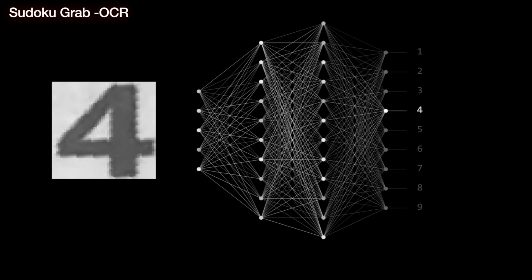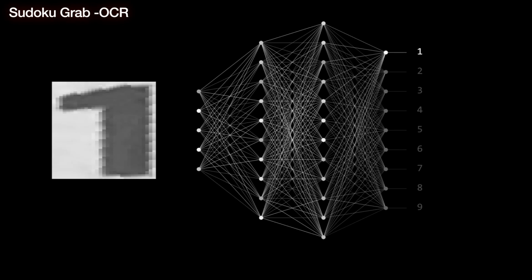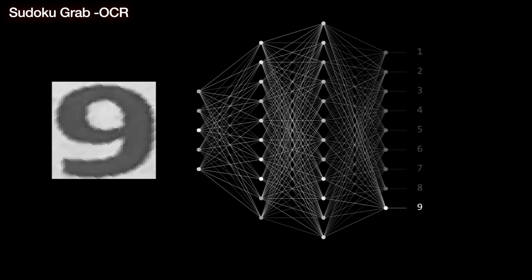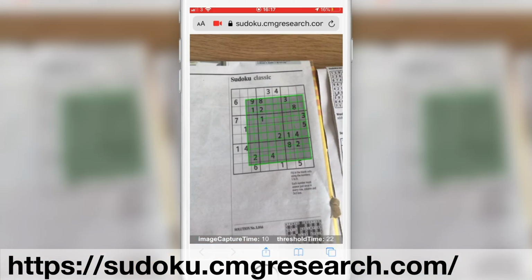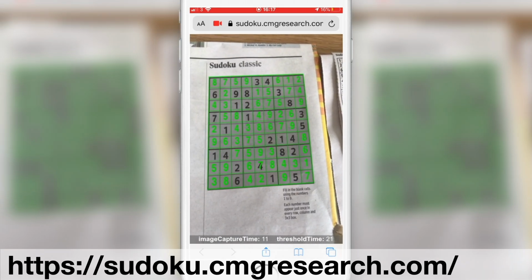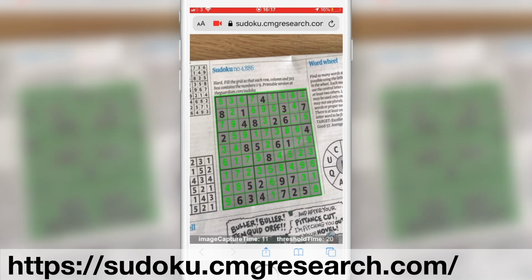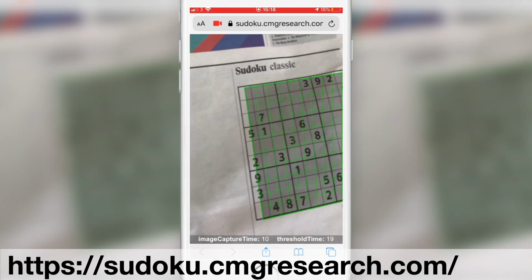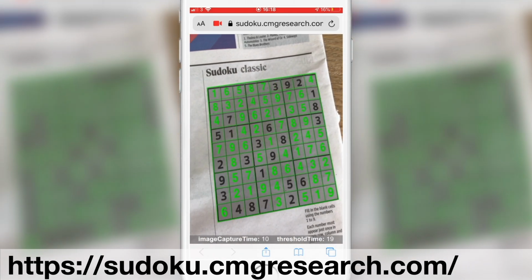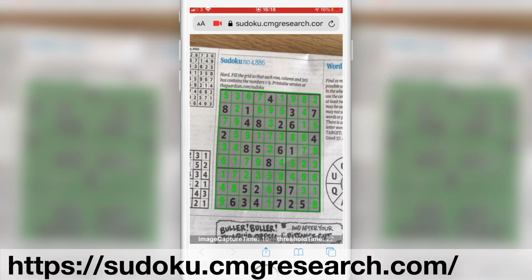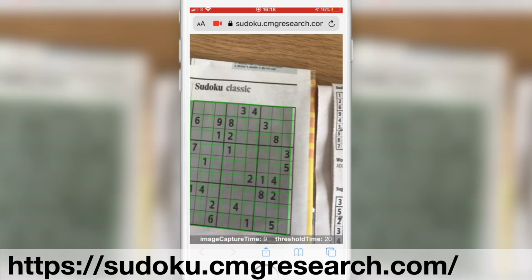Now this is just an artist's impression of a neural network. The actual one is a deep convolutional neural network. The rest of our project is not really image processing. There's plenty of algorithms for solving sudoku puzzles, so we just use one of them, and then project the solved puzzle back onto the original image using the homography that we found earlier. You can give this a go if you want yourselves using the link up on the screen right now.